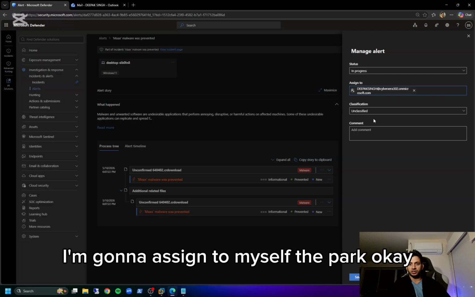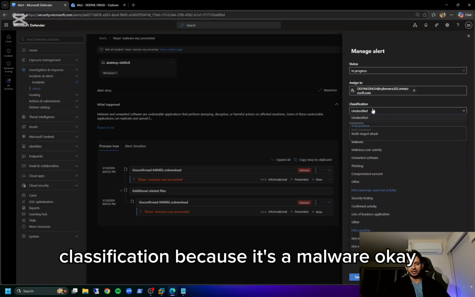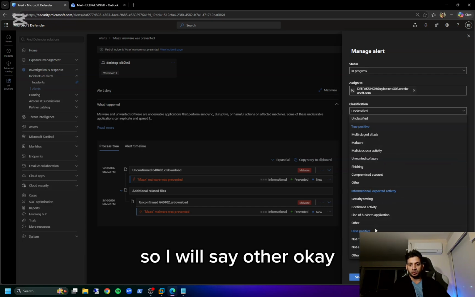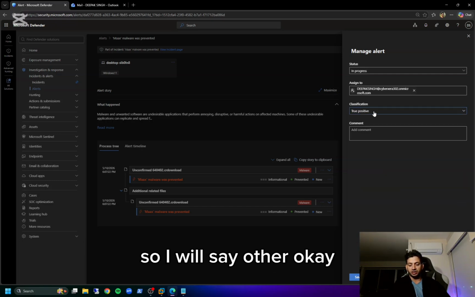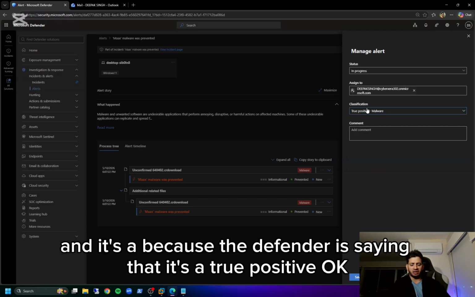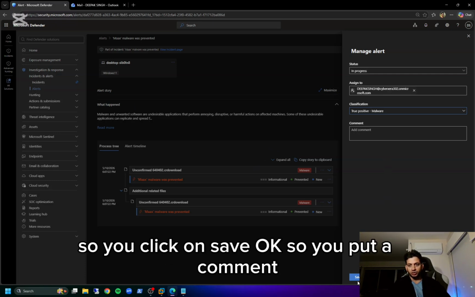For example, I'm going to assign the incident to myself, Deepak. Classification: because it's a malware, we still have to determine whether it is a true positive or not, so I will say other. But I know it's a malware, because Defender is saying that it's a true positive. So you click on save.